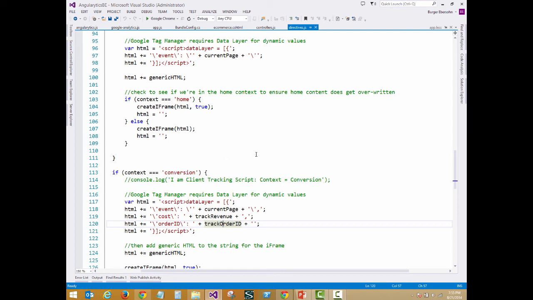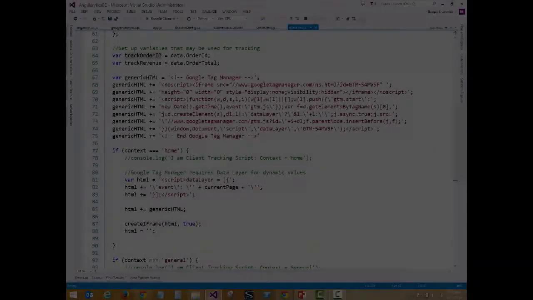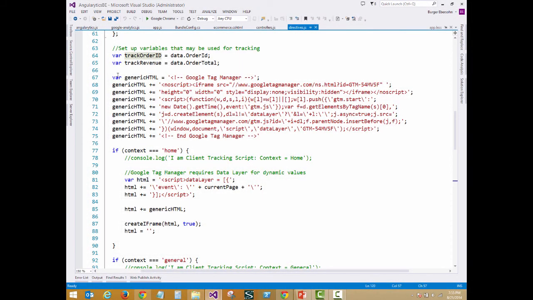In the production environment, they've got a lot more variables to work with, so we load up this data layer with a lot of information. Anything they might need, they can just pull from there. Here's the Google Tag Manager that we're just basically writing to the iframe, and what we did at the beginning is we told them this is what's available to you.